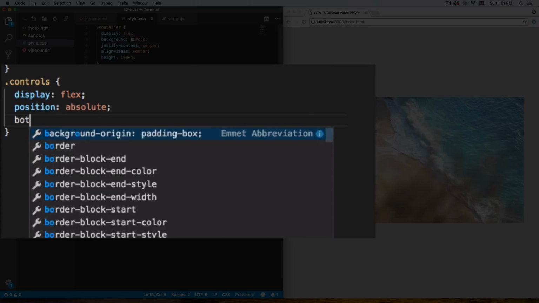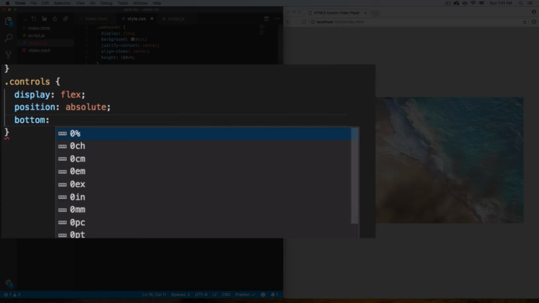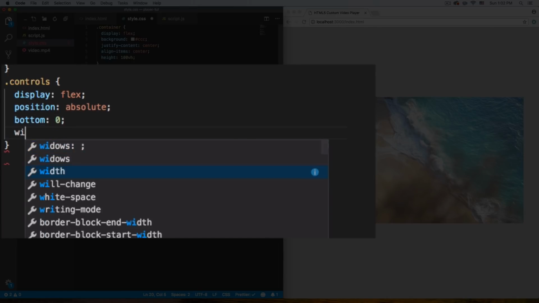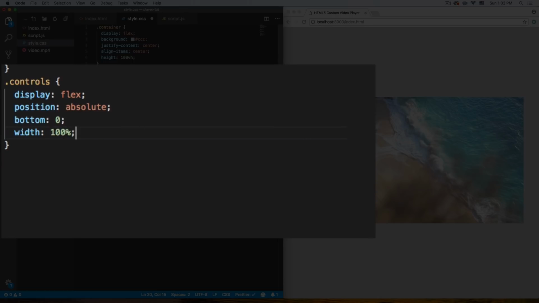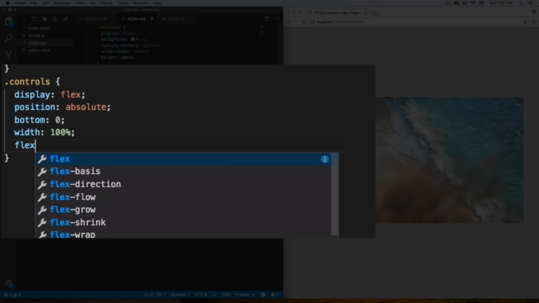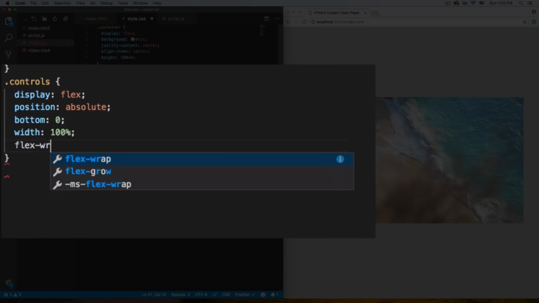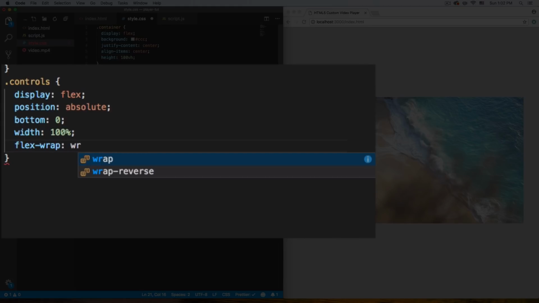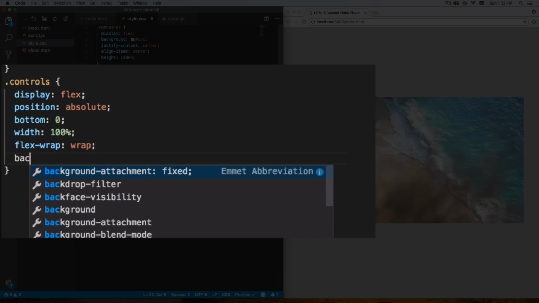Let's do bottom 0 because we want the controls to be at the bottom of the container. Width 100%, we want it to take 100% of the container, of course. Flex wrap. That way, if some of the controllers take more space than other ones, they're gonna stack. So that's wrap.